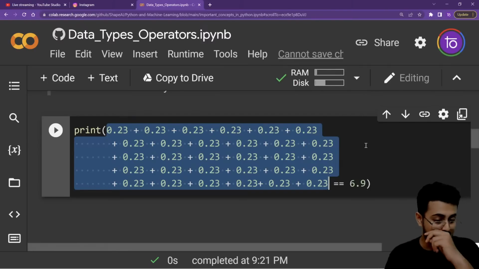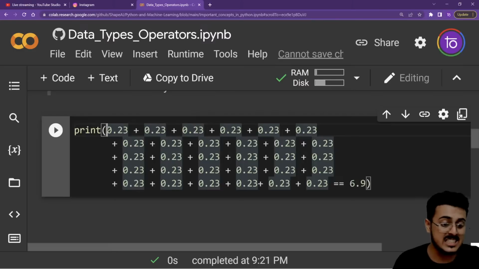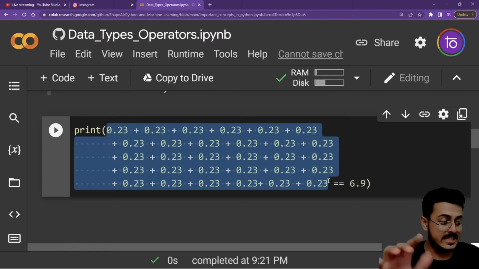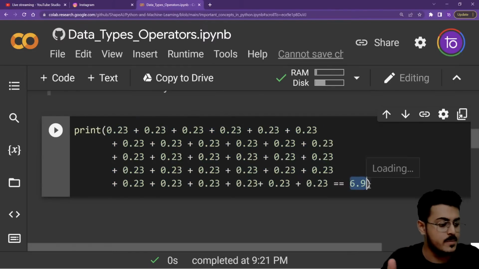So right over here I'm adding 0.23 30 times. You can easily say this is 0.23 30 times, so it should be equivalent to 6.9. Am I right? It should be equivalent to 6.9, guys. Please let me know.